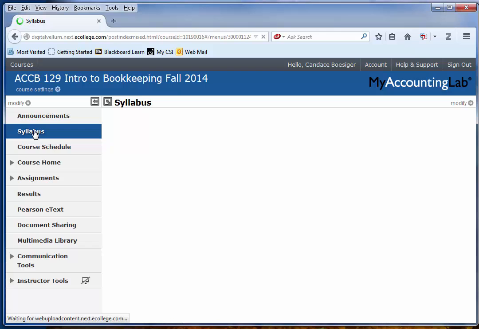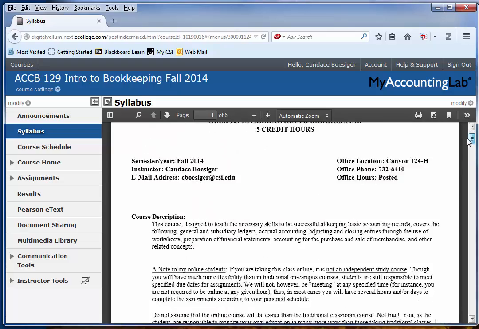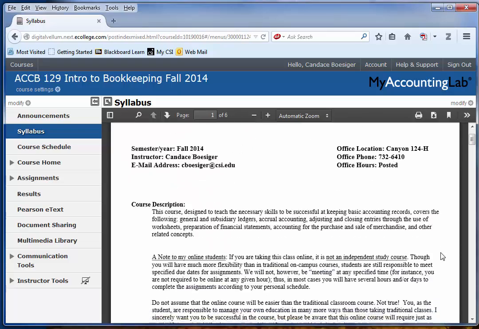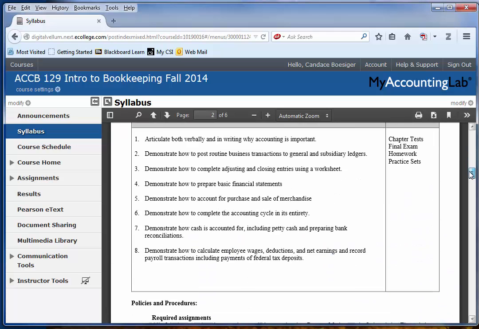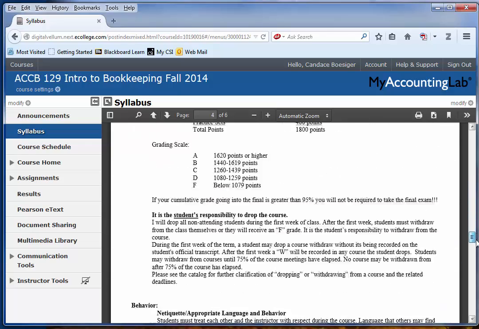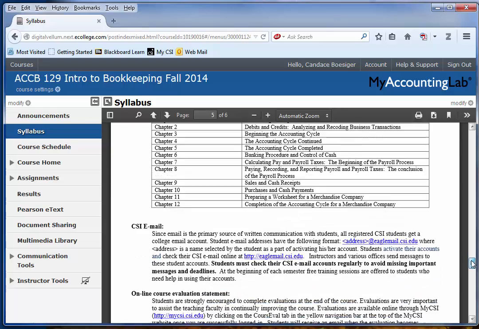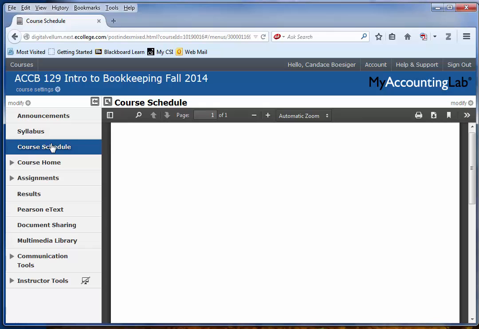Here's a copy of my syllabus, so be sure to read through that and make sure you understand everything that is in here, and shoot me an email if there's something that you do not understand. The other thing you need to know about me is I love questions. So feel free to keep the questions flowing. I love them.